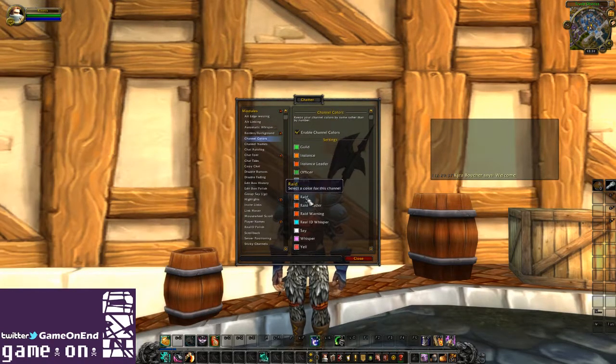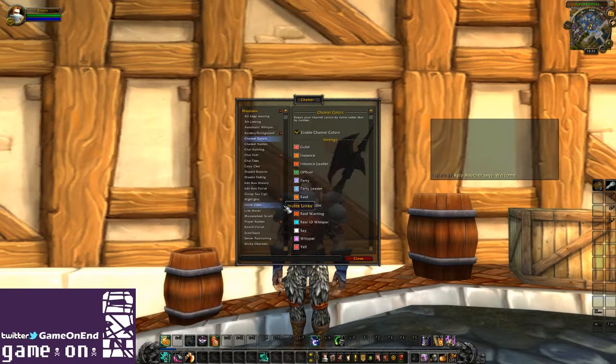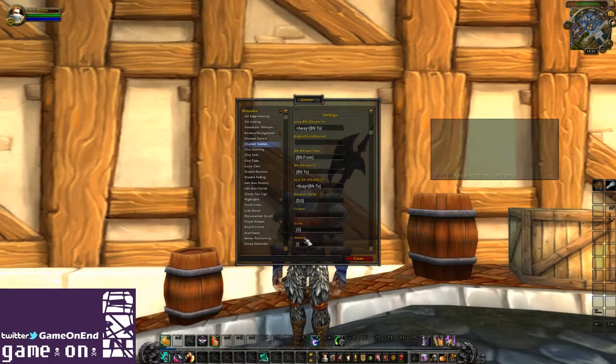You can redo the coloring. If you would like channels to be different than the default colors, you can redo those here. If you want guild chat to be red, you can do that. Channel names can be shortened. This will let you also do custom names for things if you want.